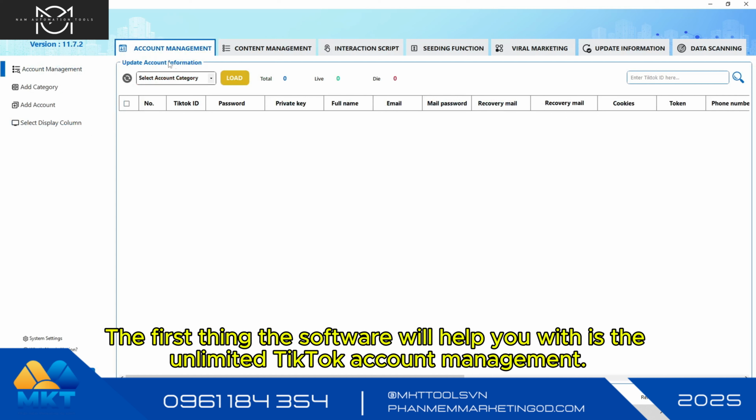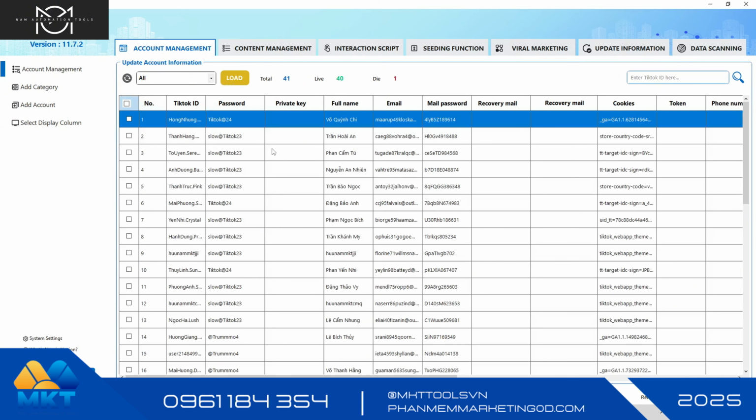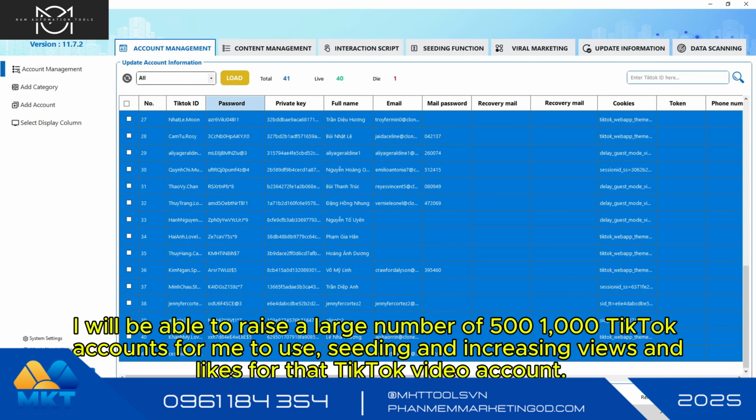The first thing the software will help you with is unlimited TikTok account management. I will be able to raise a large number of TikTok accounts, up to 501,000, for me to use for seeding and increasing views and likes for that TikTok video account.